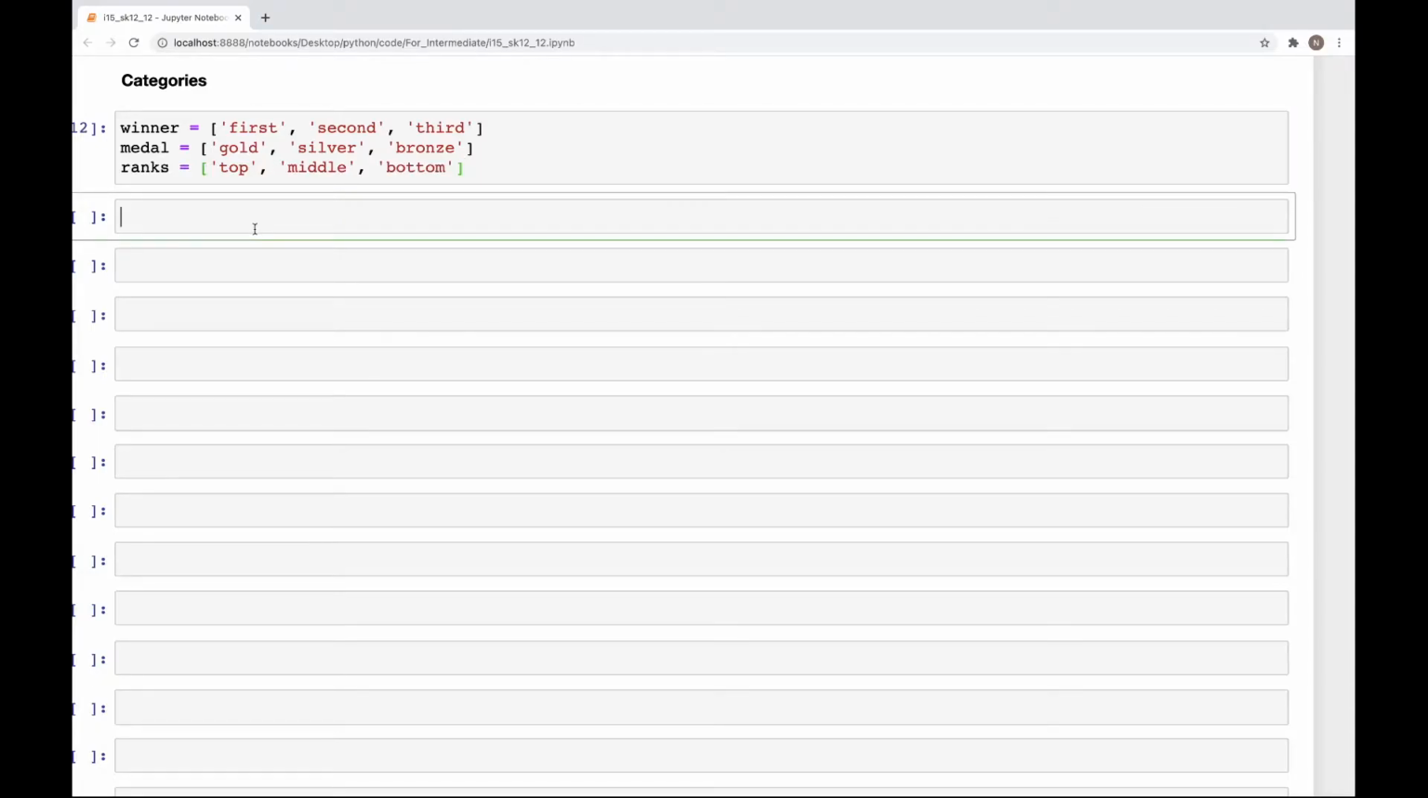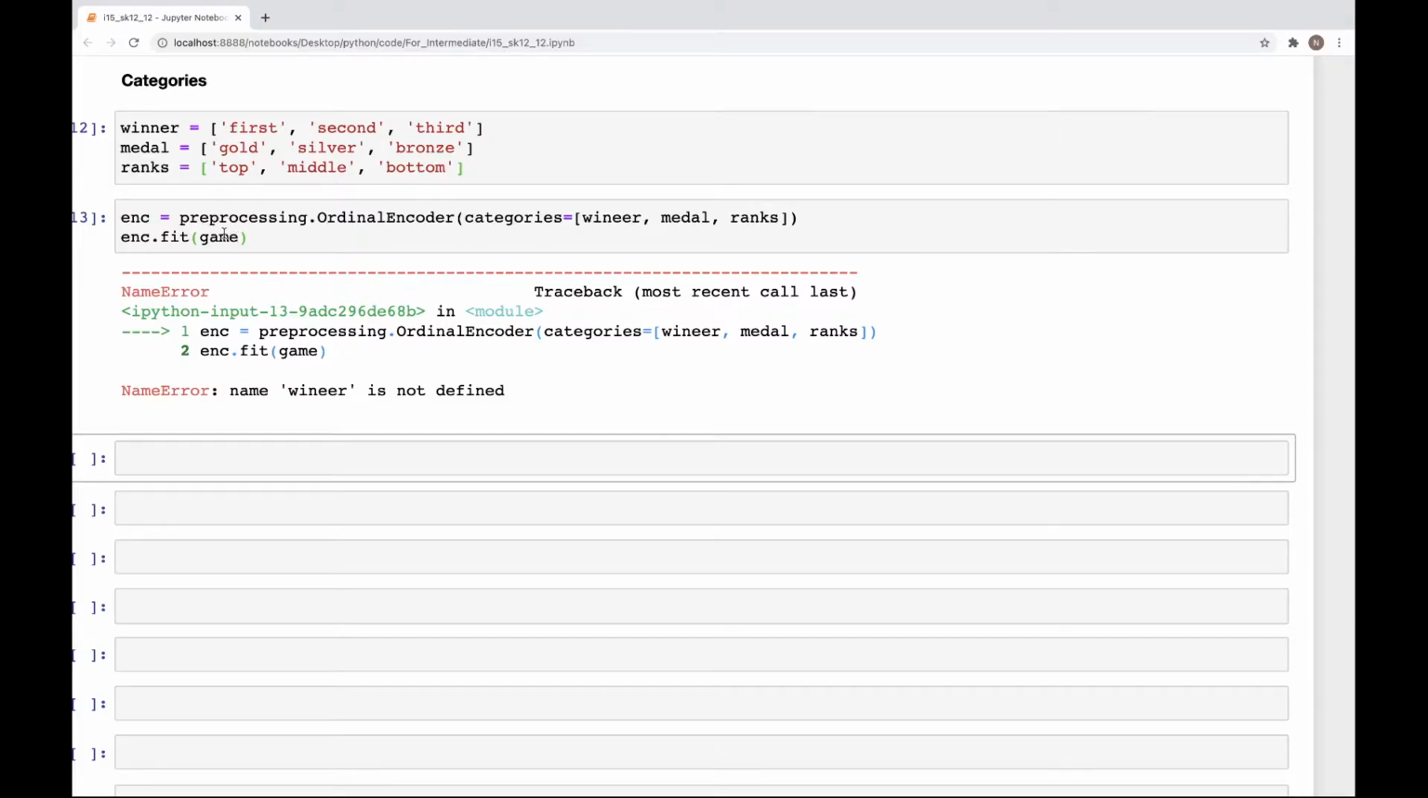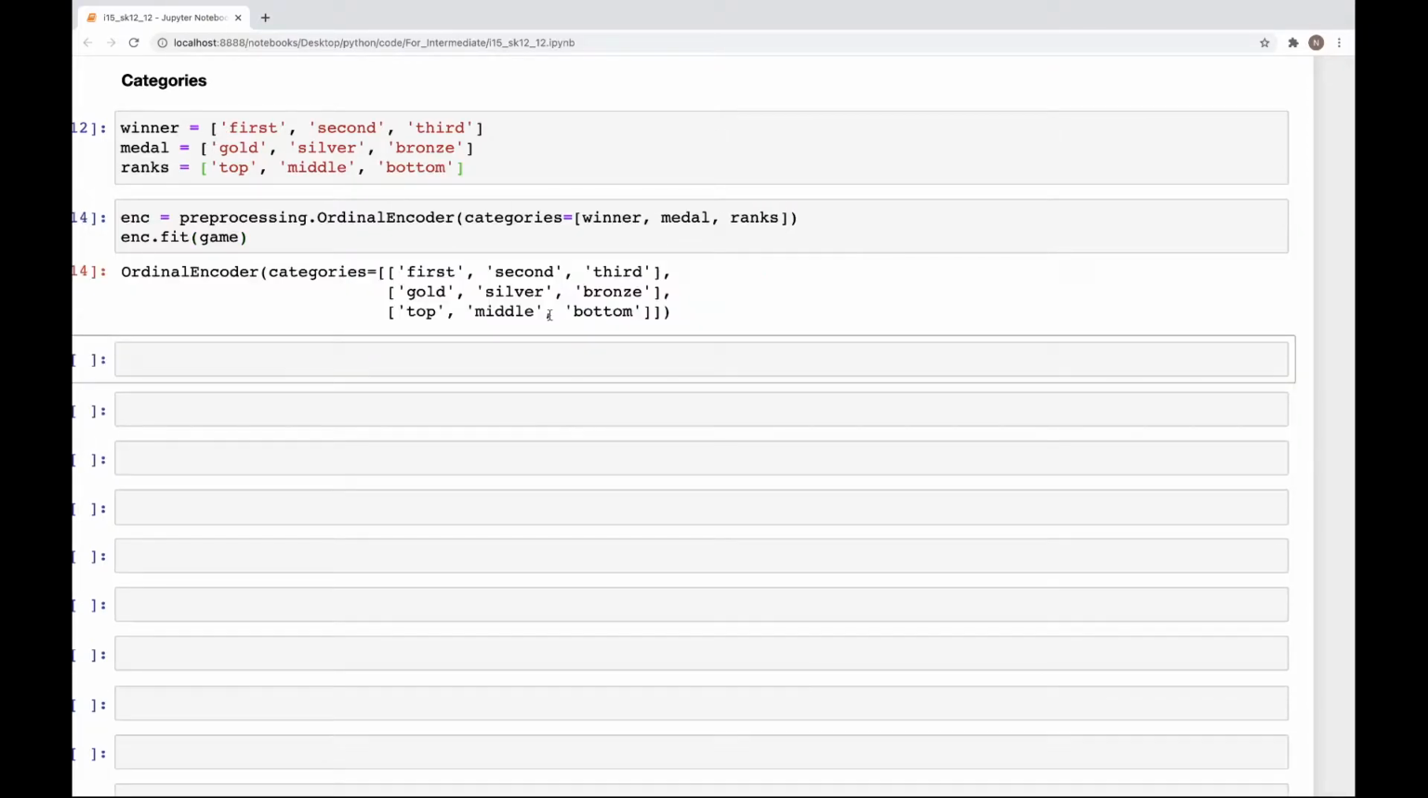So the way to make that work is we initialize enc again, preprocessing dot OrdinalEncoder, categories, and within categories we can specify the list of all the categories we have sorted above: winner, medal, and ranks. So once we have these, we can fit it. So enc dot fit, again we fit it to the same data set. Sorry, winner, that's my mistake. So these are the ordered categories we have.